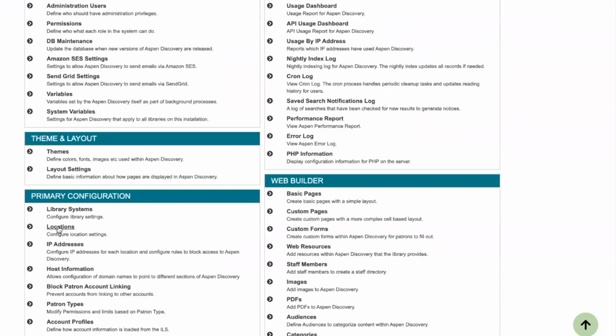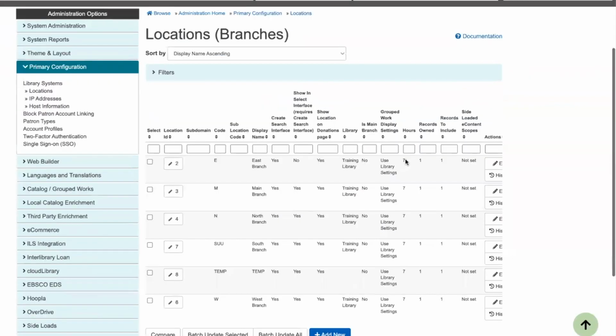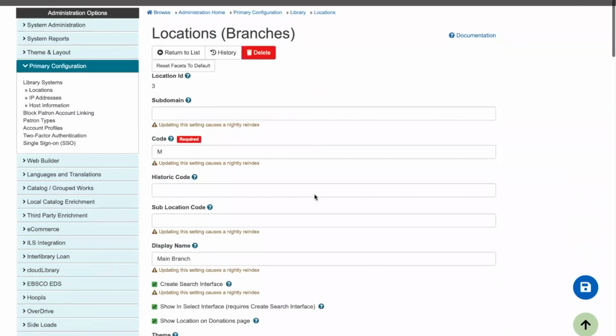Okay, so let's take a look now at some of your location settings. Depending on how many locations you're managing or configuring, you might have to do several of these. Again, in the example of a library system that has, let's say, 3 or 4 branches, you would want to go in and make sure that everything was correctly configured for each of those locations. Let's click into locations. And in this case, let's just look at our main branch.